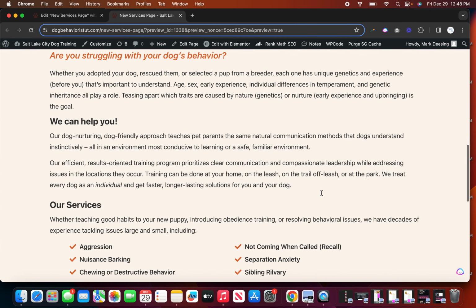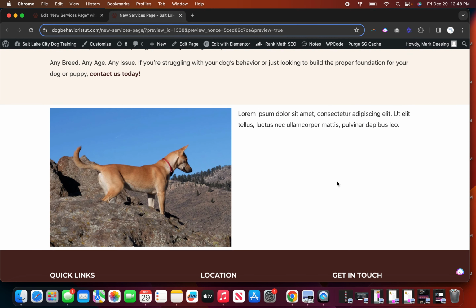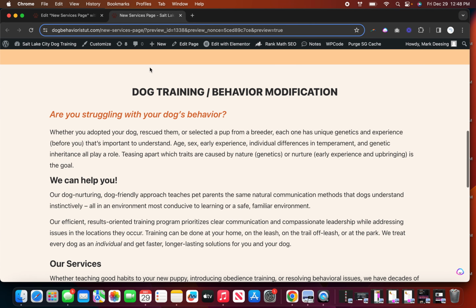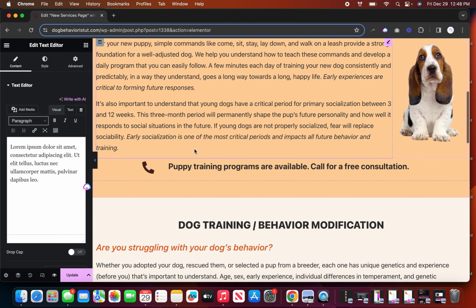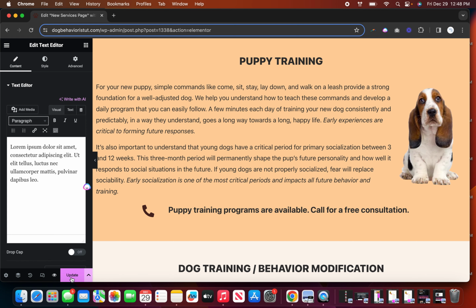So when you scroll down, you can see that section that was added in there. And you can just click out of that directly. And then once you're wanting to save, you just go ahead and click update.